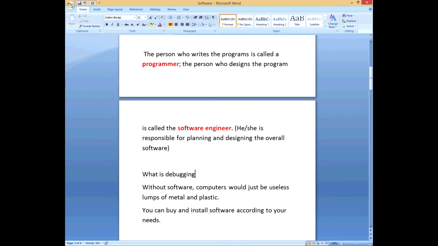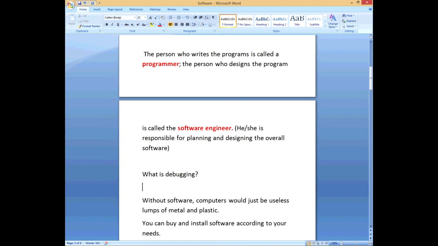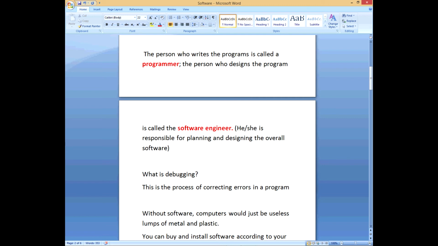Right. So here's another one. What is debugging? This is the process of correcting errors in a program. All right. So debugging is the process of correcting errors in a program.